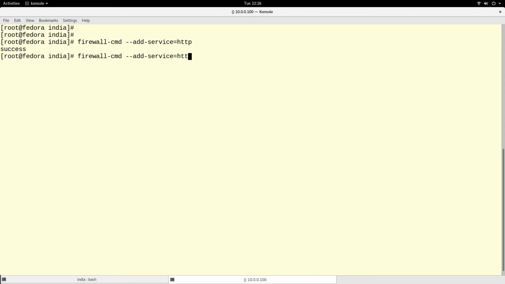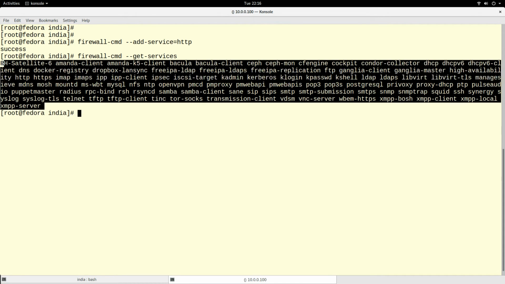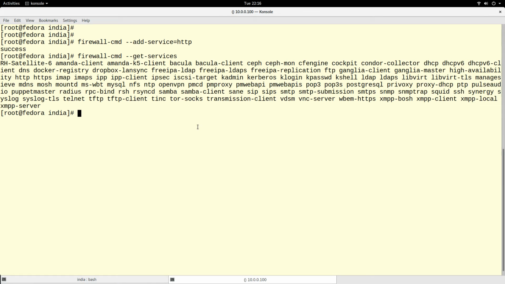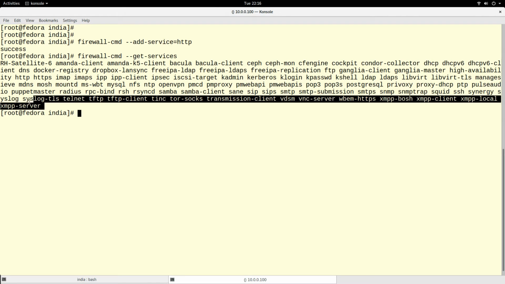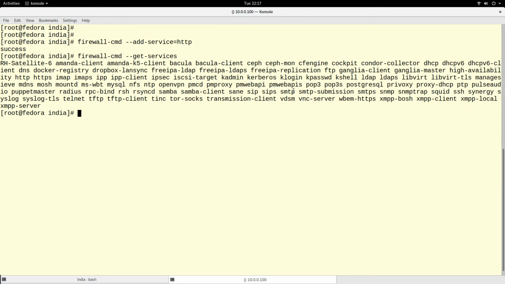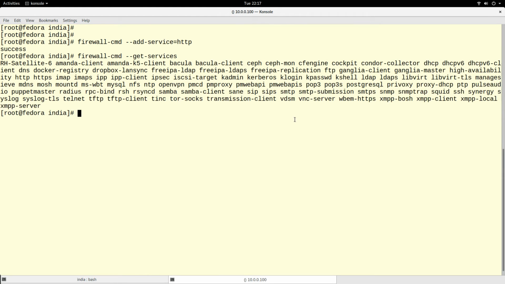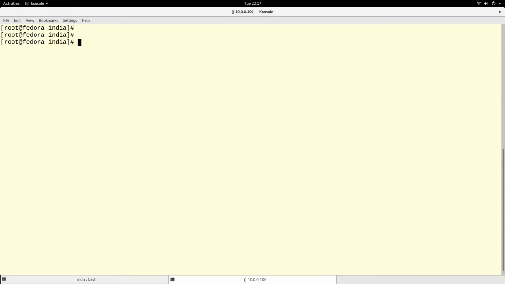But how do you know what service you can add? You can use another option called get-services. Get-services allows you to know what services are available that you can add on this system. What you can add depends on what you have installed or configured on your system. I actually have a lot of services that I can add. So that is an option for you.